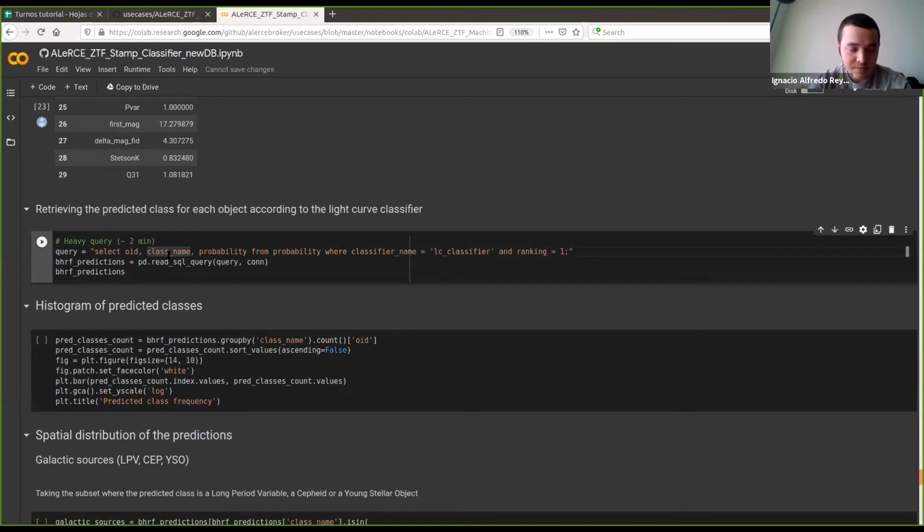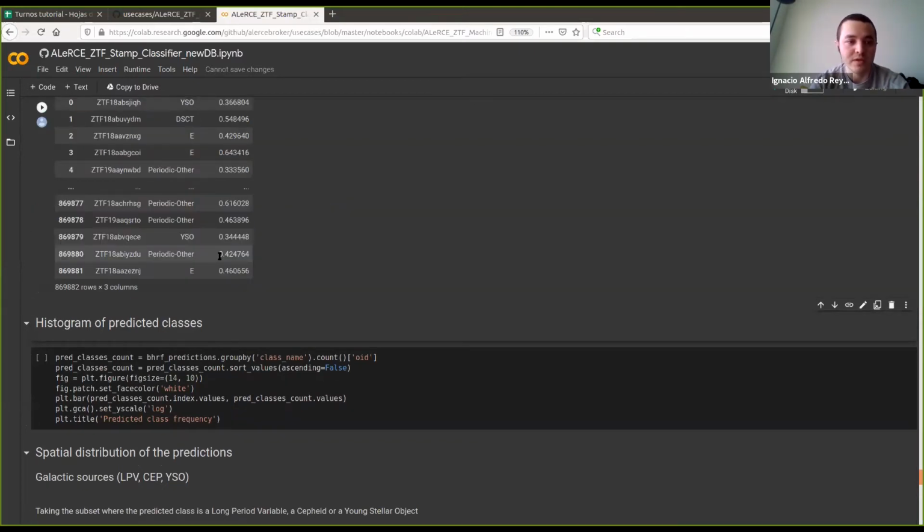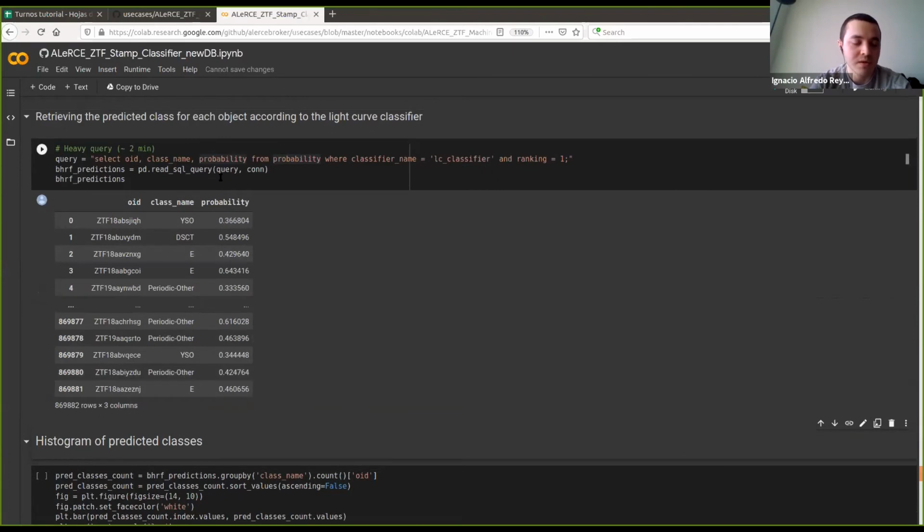This is a little bit heavy query. I'm going to retrieve all the classifications from the light curve classifier that are the most probable class, basically. And I'm going to get the object IDs, the class name, and the probability. So this is a simple query, but you get a lot of data, so the transfer time might be a couple seconds or minutes. Now here I have the response. I have almost 1 million rows, and for each object ID, I have the most probable class and its probability.